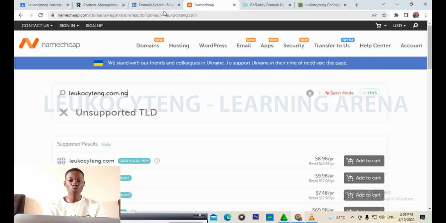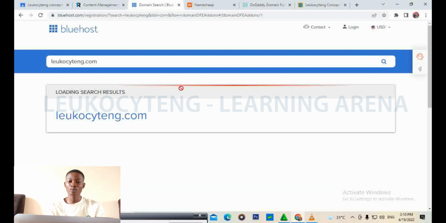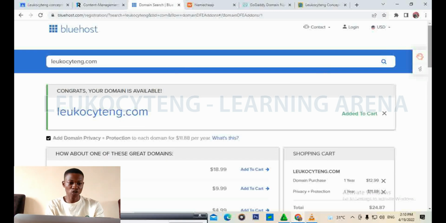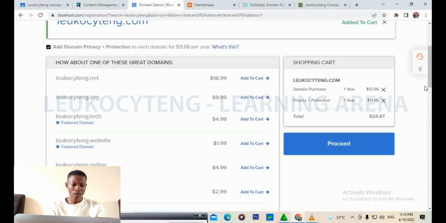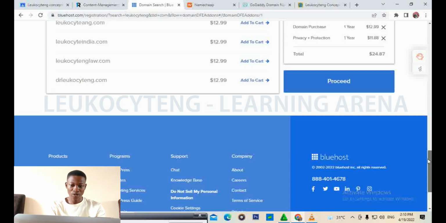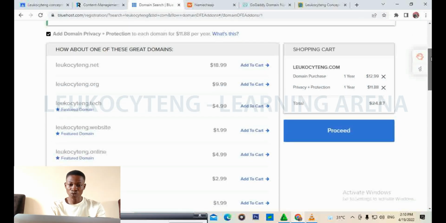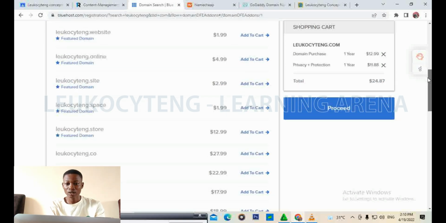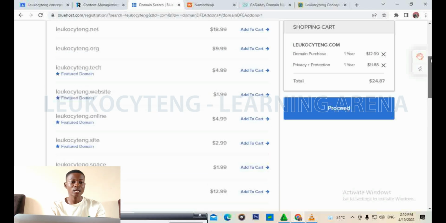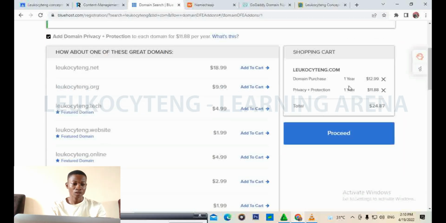So let me now teach you how to buy a domain. Well, let's try with .com, because the .com is what is available that we can actually get. So I just come here and proceed. But before I proceed, there are other options here. In case you don't like the .com, you can see .net, .org, .tech, .website, .space, .store and everything. Many suggestions, so you can pick any one. But if this is really what you want to buy, just come here.